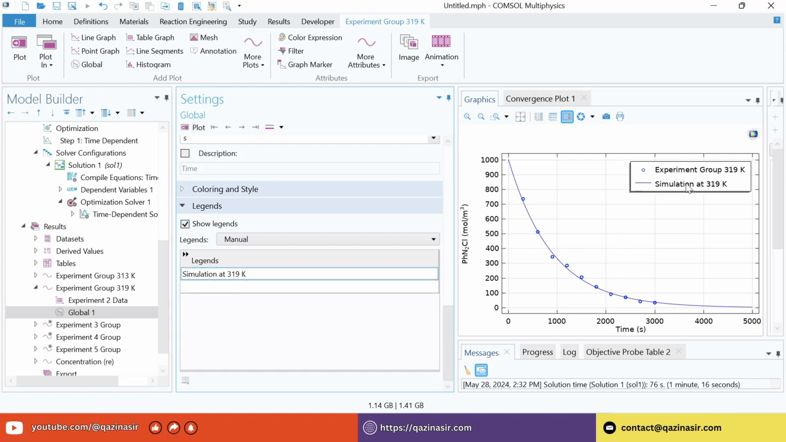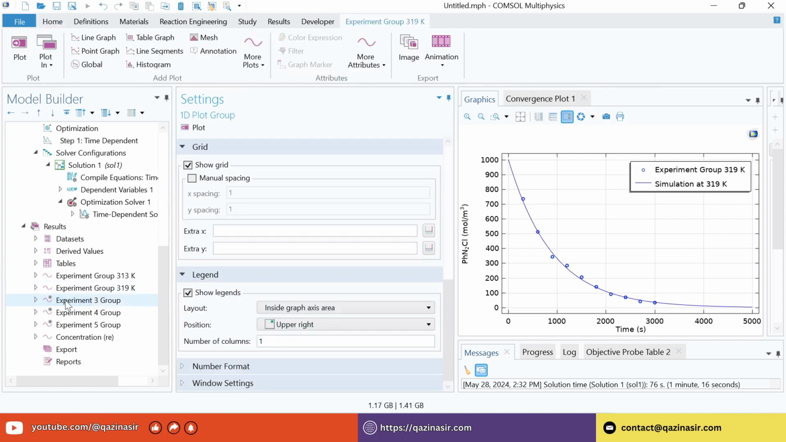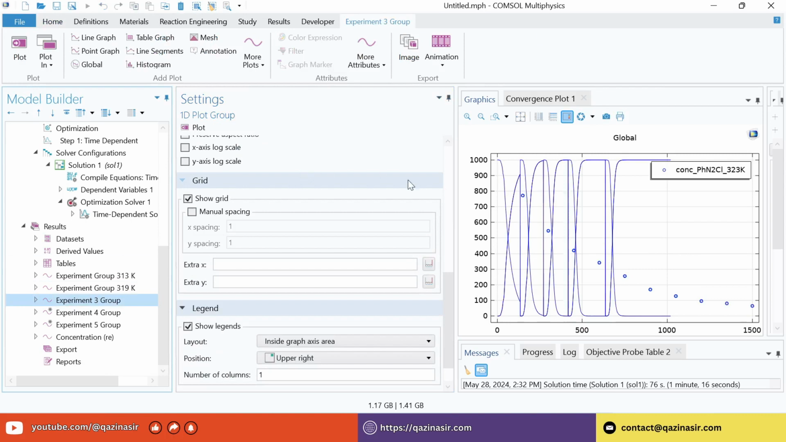Now you can see the comparison, and you can see the prediction and experimental results are very near to each other. However, what we need to see is what is the value of A and E that we are getting. So we are done with the experimental group second. We click on the third group.